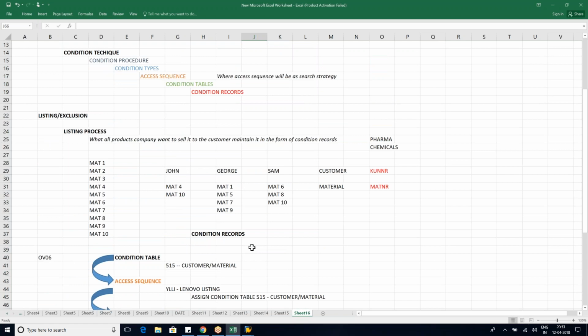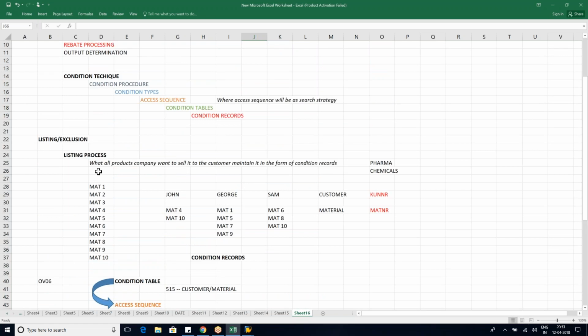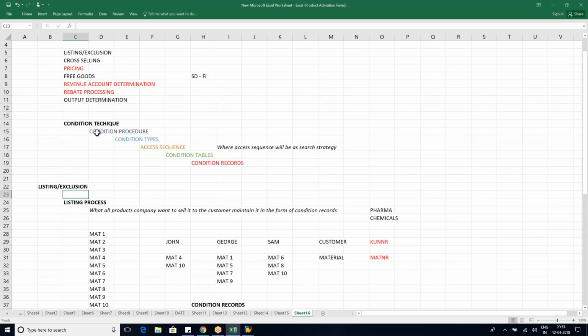Okay. So the next concept where we need to work is going to be exclusion. So how we are going to exclude a particular product from selling. We will work with this exclusion in tomorrow's class, where I will finish up this exclusion and then start working with cross-selling followed by pricing.